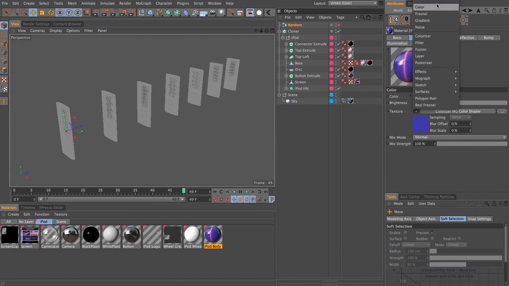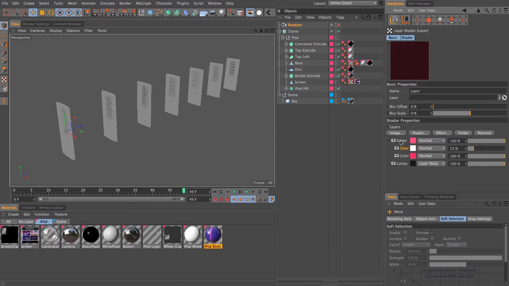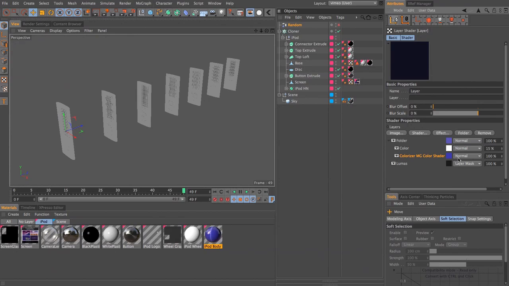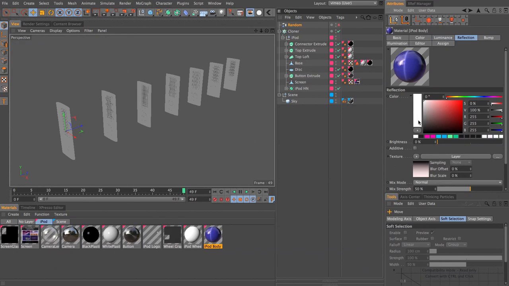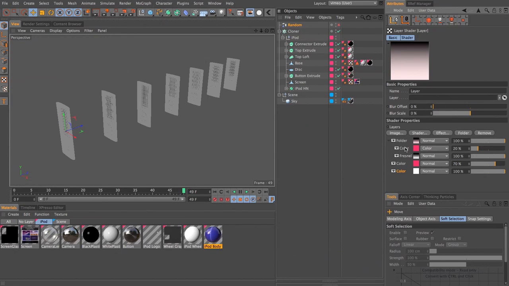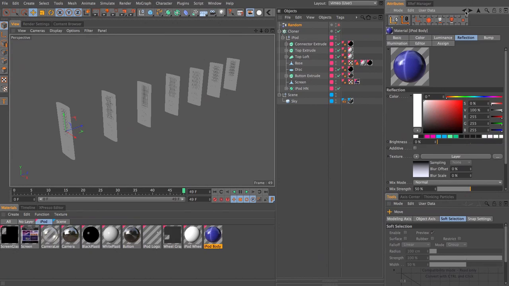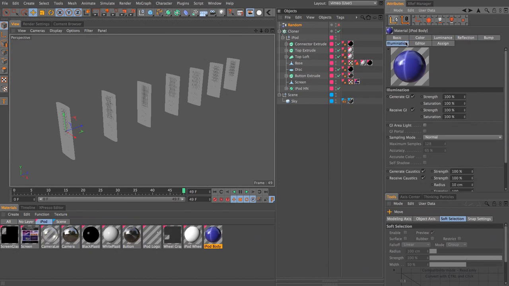If we then copy this, switch to our luminance, open this up. You can see I've got the color shader in here as well. You can actually just right click and choose paste channel, and it will replace that color shader that's already in the material. Same with the reflection. I can come in and just paste this onto all of my color shaders. So wherever I used that pink color before will now be replaced with the MoGraph Color Shader, and we should be able to then use an effector to control the color of our clones.